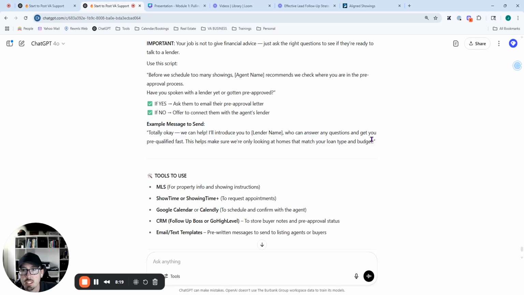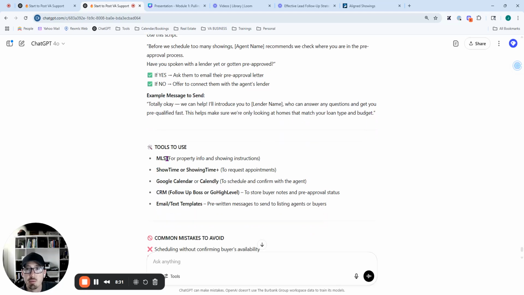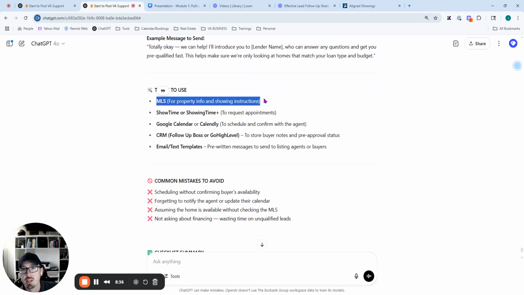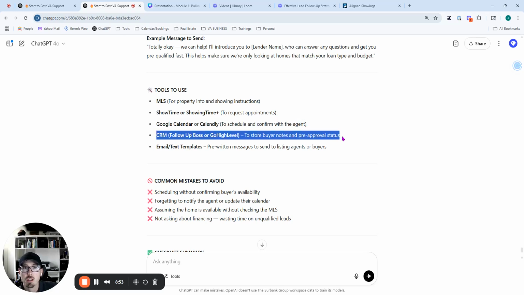And here's an example message. Totally okay. We can help. I'll introduce you to lender's name, who can answer any questions and get you pre-qualified fast. This helps make sure that we're only looking at homes that match your loan type and budget. So again, here are the tools you may need. MLS for setting up the property info and showing instructions. ShowingTime and ShowingTime Plus or Aligned Showing, Google Calendar and Calendly, Go High Level, and so on and so forth. It may even just be ShowingTime or Aligned Showing. CRM to log all notes and to put the pre-approval status and documentation, email and text templates.